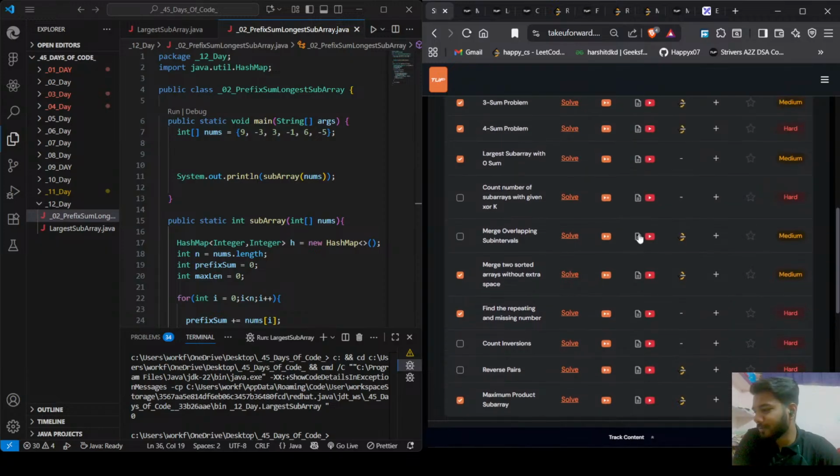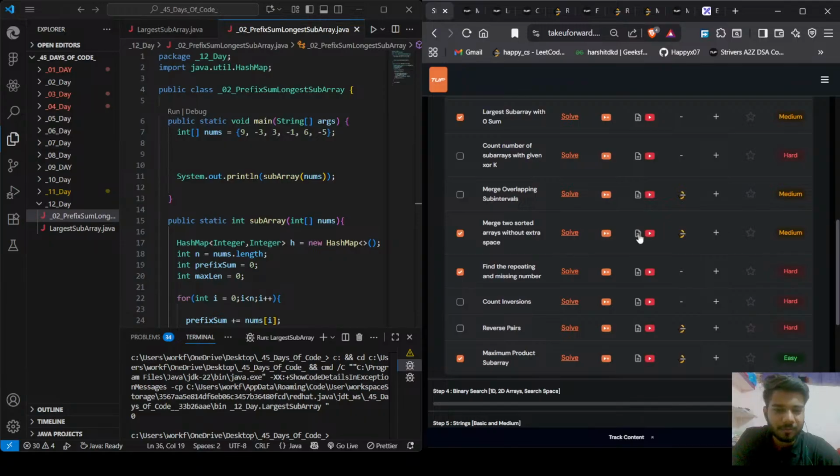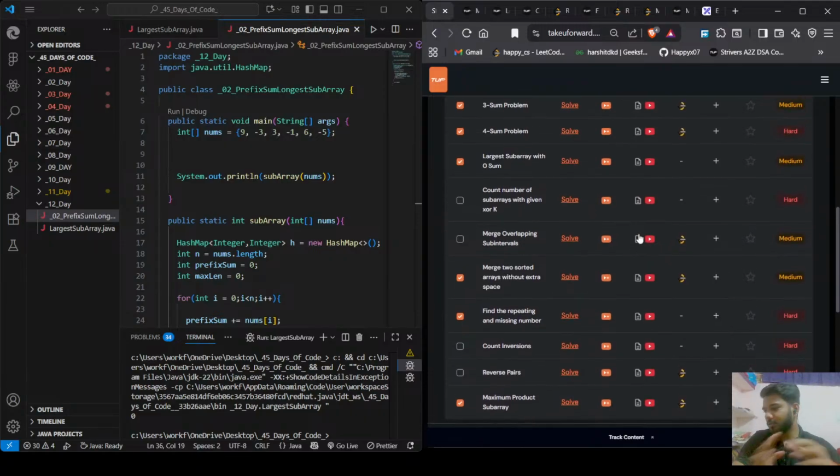And the remaining four problems are the problems that I couldn't solve in the first attempt. So let's try. Which problem should we solve now? One is count number of subarrays with given XOR k. ये solve करते हैं first वाला.